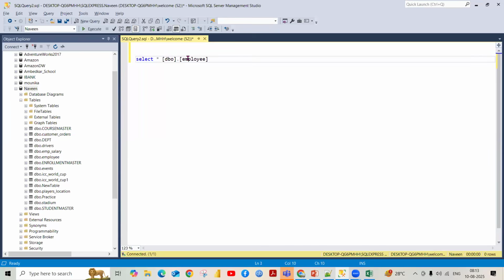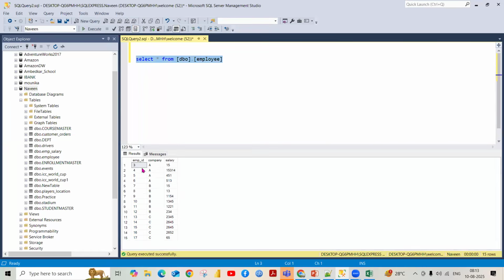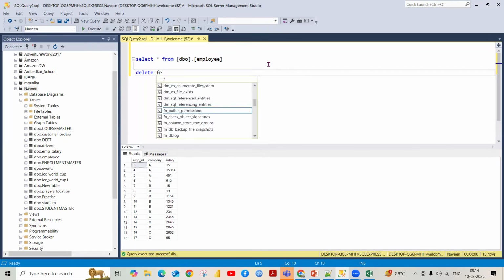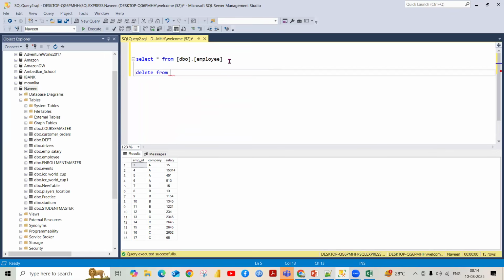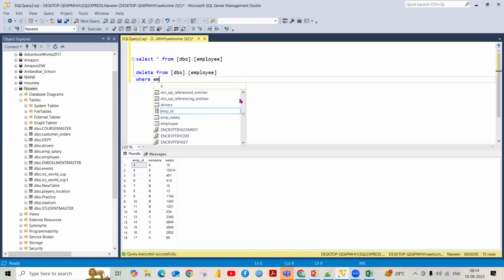Select, I'm just retrieving all the data from that. So this is the data. Suppose one of the requirements asks you to delete employee ID 3. Where employee ID equals 3, they want to delete this particular record.